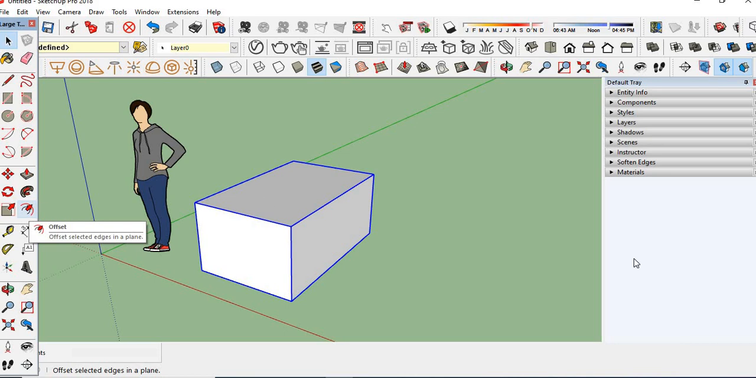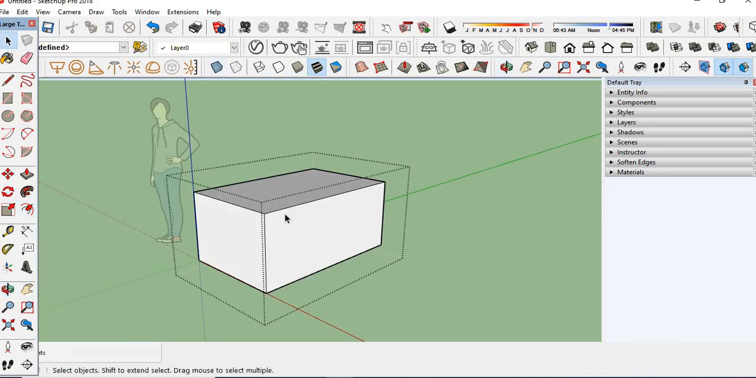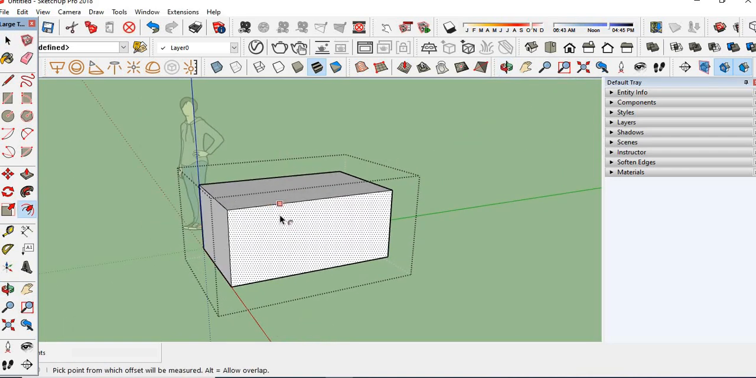Next one is the offset command. Suppose this is one object, and make a group. For opening the group, double click on the object. This is for the offset, and select the edge and give the offset distance.